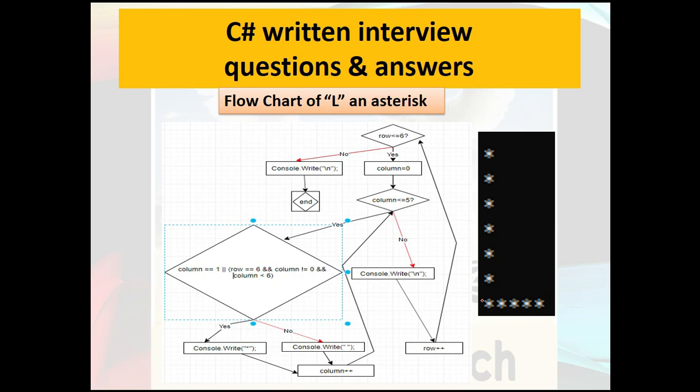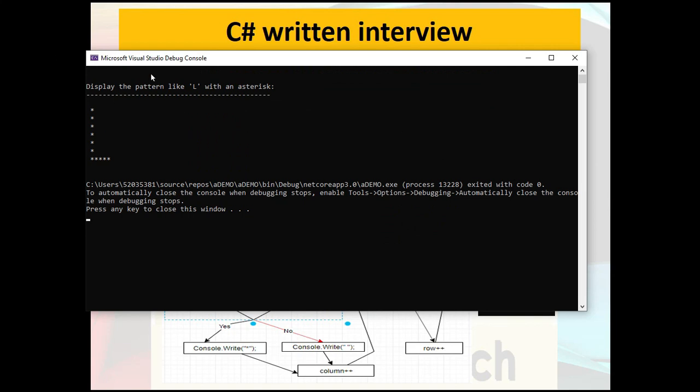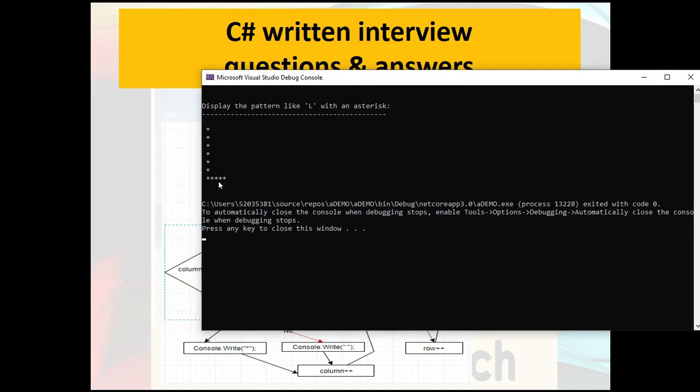And this is a C Sharp written interview question and answer. Today I will show you the alphabet L with an asterisk. First, let's see the demo. It looks like this, this is what our output would be.